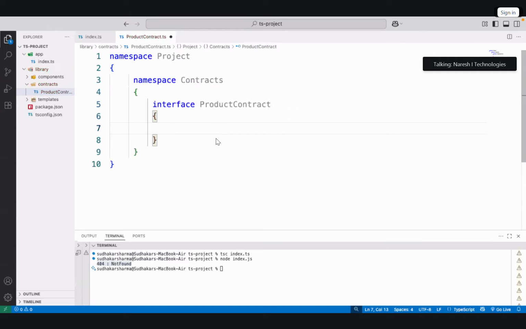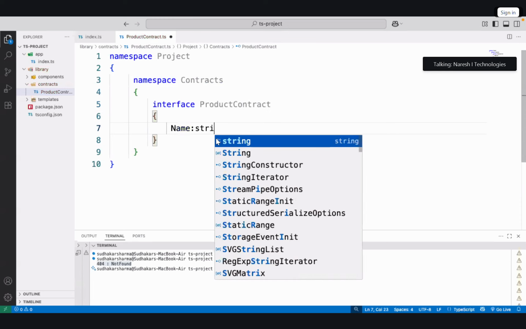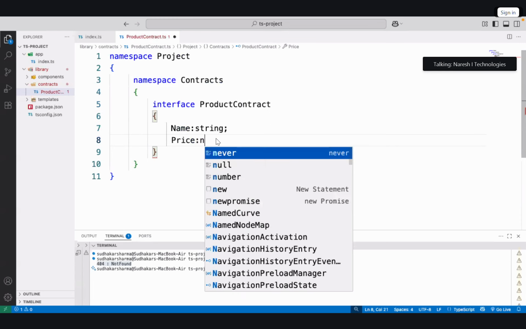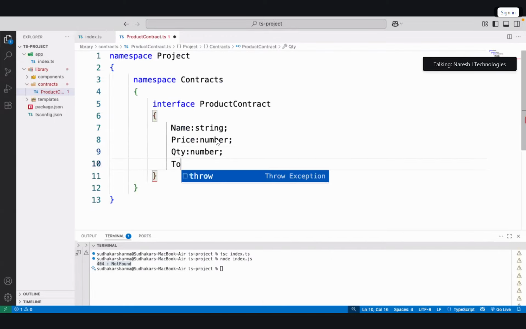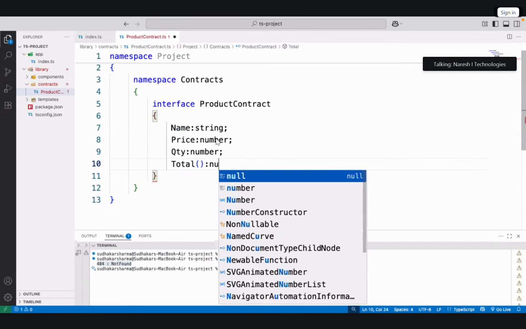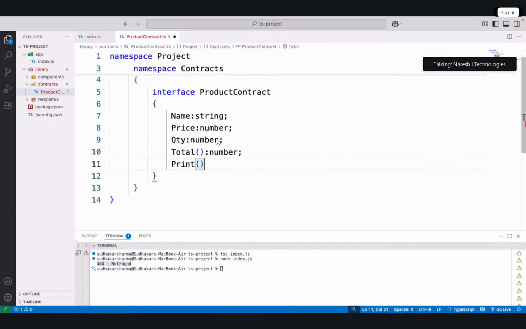And here we define the contract. It has a name, string type. It has a price, number type, and quantity, that is number type. Total is a method, which is number type. Print is a method, which is void type.